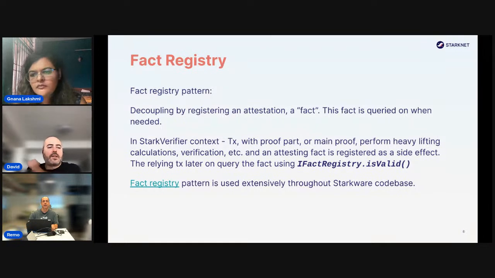A question: is this fact registry a separate smart contract from the verifier, or is it just like a state variable of the same smart contract? Sorry, could you repeat that? Is the fact registry a separate smart contract from the verifier? It could be a separate contract. It could be a pattern within the contract itself. It doesn't really matter.